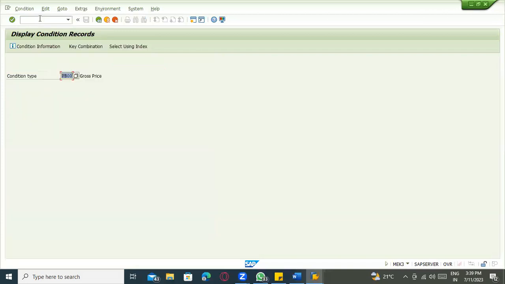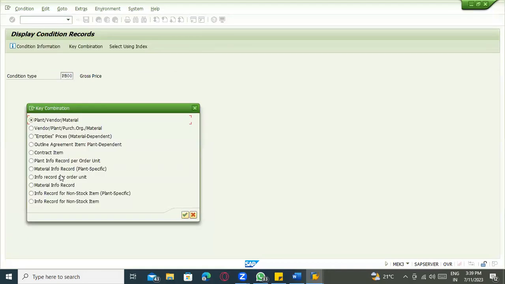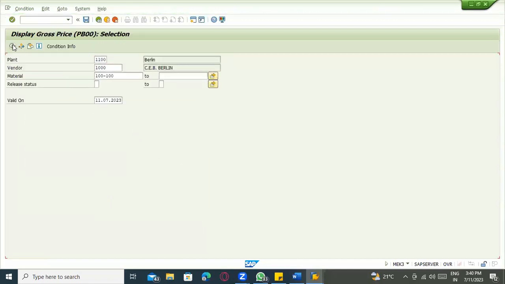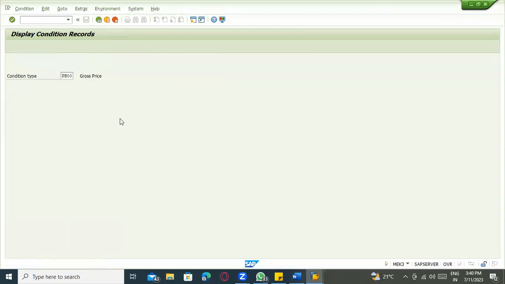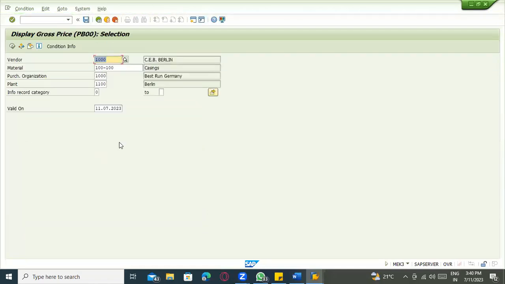So from the condition records, the prices that you maintain here, maybe you maintain them with the plant info record, or maybe with plant vendor material combinations. Whatever combination you are maintaining in these condition records, that combination will have supplement condition types which will be triggering to our PO.